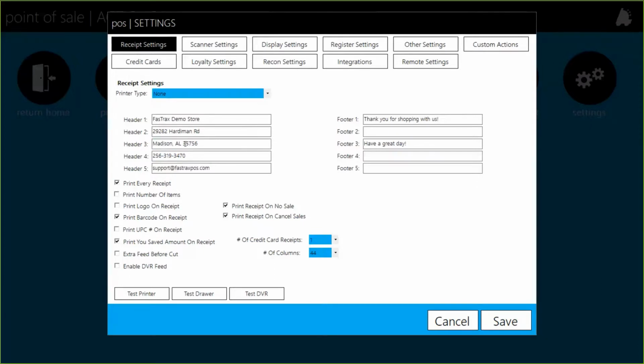Below that, I have actual receipt options. These are going to be options that have to do with the receipt that prints out. Do I want to print every single receipt? If so, I leave that checkbox checked. If I want to not print that and print on demand, I'll uncheck that. If I want to print the number of items on the receipt, I can checkbox that. That'll print the total number of items that are on that transaction. If I want to print a logo on the receipt, I can checkbox this, and then I can navigate to where that logo is, and it is a monochrome bitmap image that you'd want to use on your receipt printer if you want to use a logo.